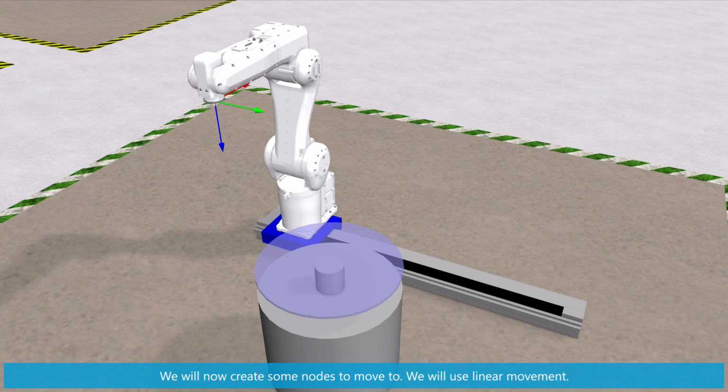We will now create some nodes to move to. We will use linear movement. Create 2 path nodes on the table. These are the paths between the nodes.